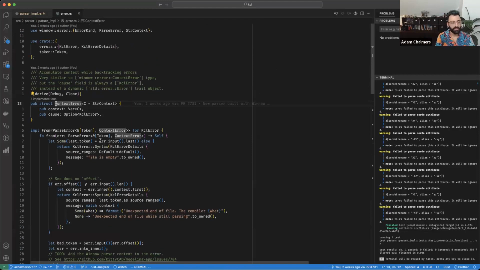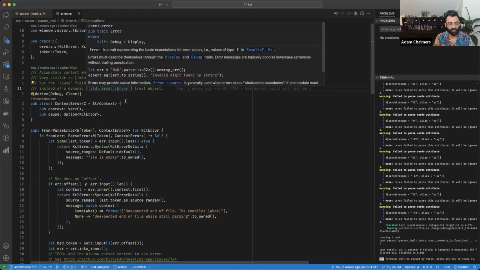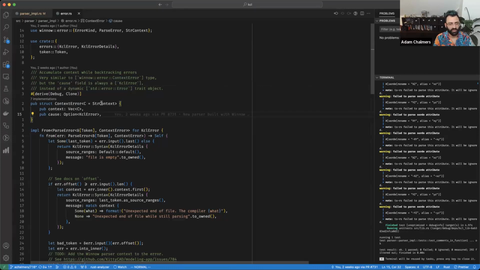So error will accumulate context while it's trying different parsers. And if it needs to backtrack, it'll keep that context in mind. So the Winnow context error type can keep track of an error, but it's always like Dyn standard error. How do I put that more clearly?